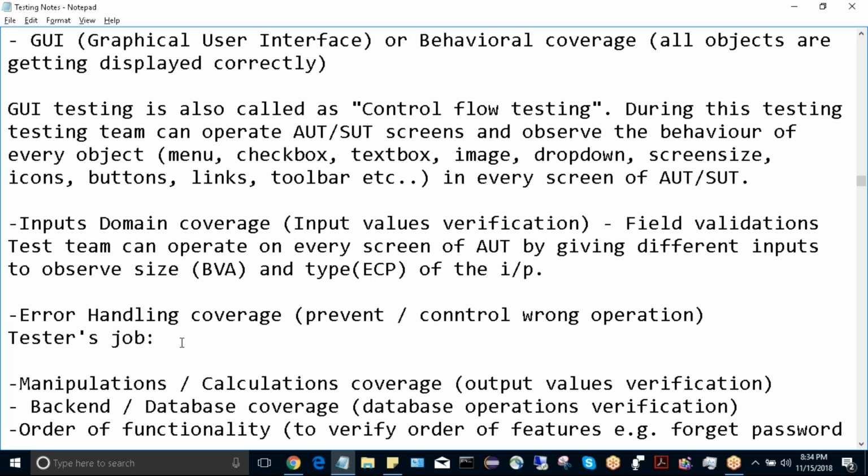So now tell me, how do you define the error handling coverage testing? The tester's job is to operate on the screens by giving invalid input, right?